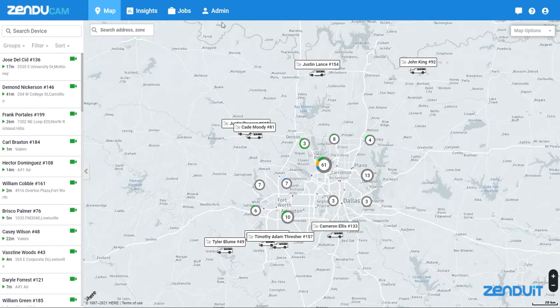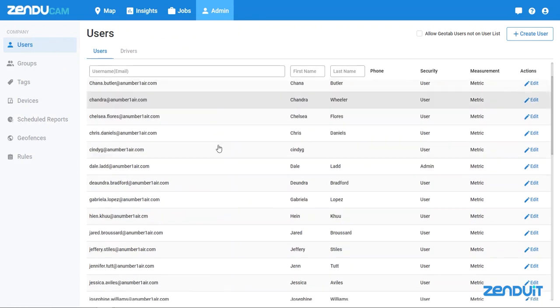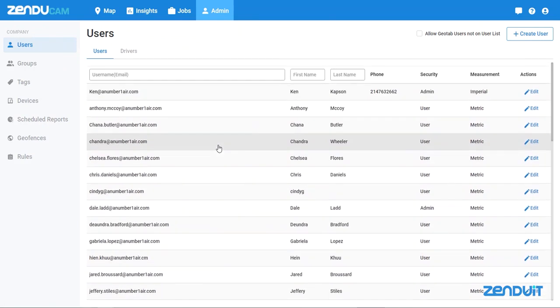So we're going to head over to our admin tab, and as the name suggests, you need to be an administrator on a system in order to have access. And the first tab we have is our users tab, and we have a list of all the users that have access to ZenduCAM. And you'll see here we have a little button, allow geotab users not on user list. So that means if you have geotab units and you have your database linked to your ZenduCAM database, just enable this, and any user who has access to your geotab database will also have access to ZenduCAM, so you don't have to create them a separate user.